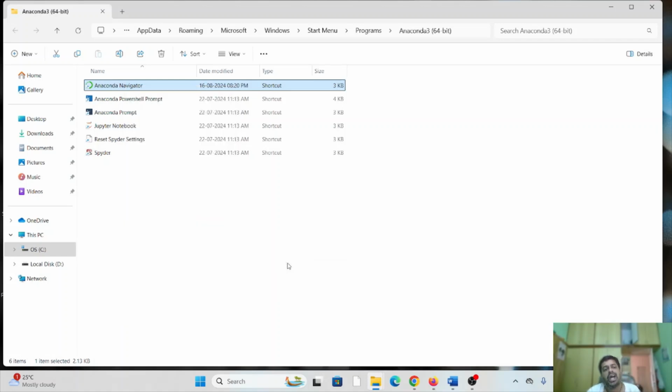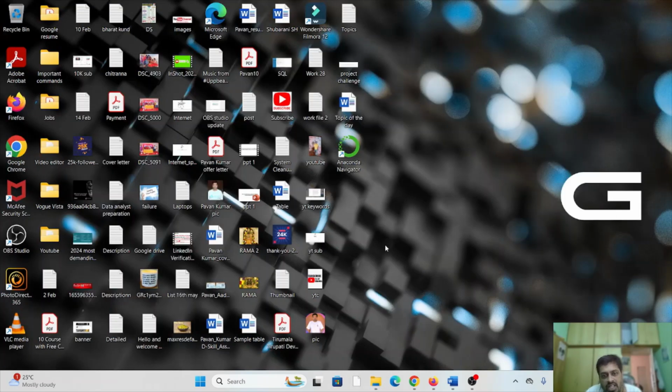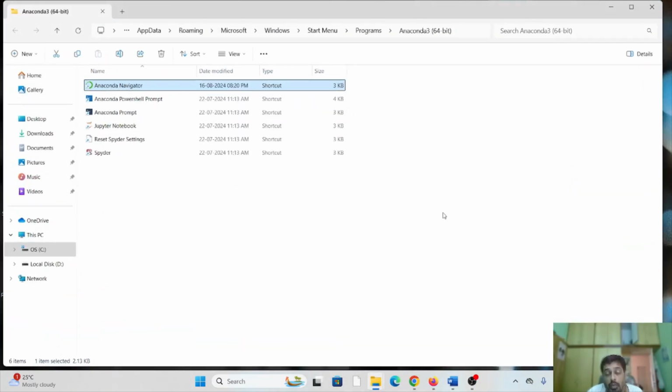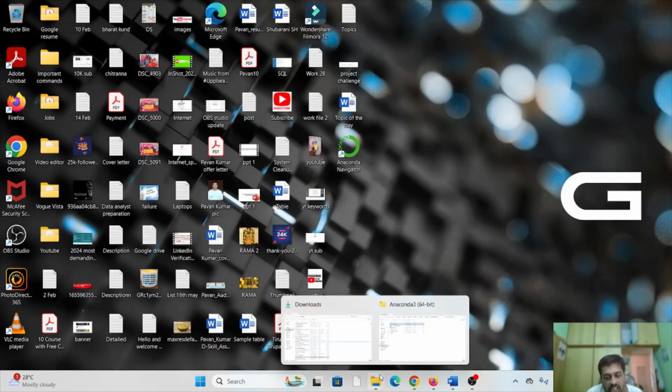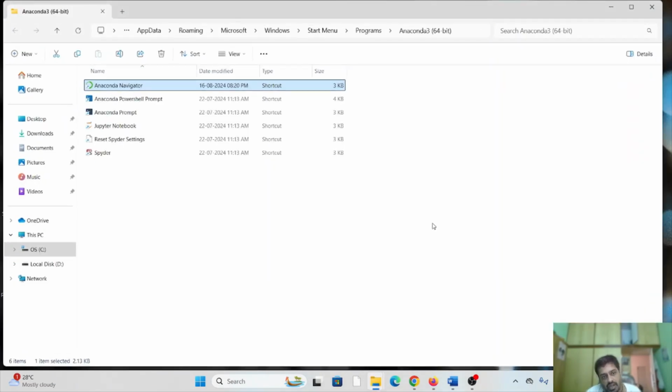Okay, so I have clicked on Desktop (create shortcut), and if I minimize, now you can see the Anaconda Navigator, there is a shortcut for that particular software. Whenever I want to open that particular software or application, that is Anaconda Navigator, I can directly click on this and open it. So this is how you can create the desktop shortcut for an installed software or application.